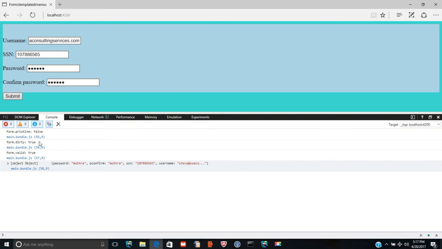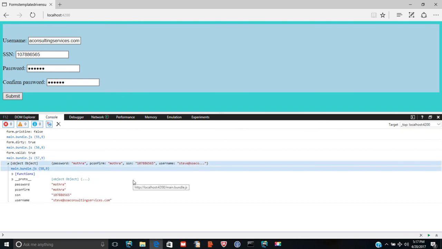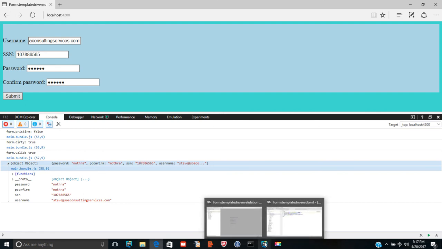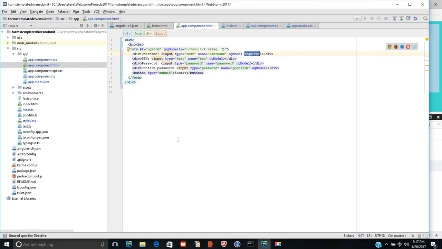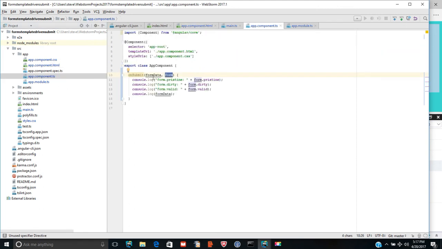Okay, it's not pristine, it's not dirty, it is valid, and here's my object. Don't do this at home, never log your password in the console. But it gives you a good idea of how convenient it is to just take form data and pump it into a method and be able to do operations on it and log it. It's a very simple thing to do.